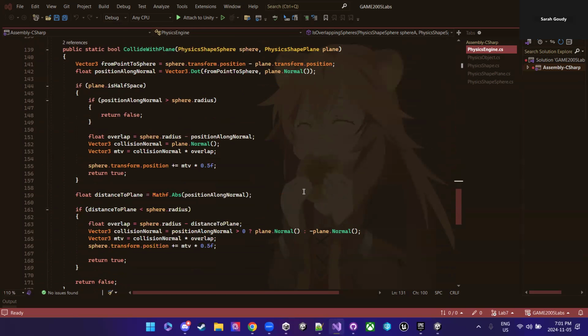We create an if statement to determine if the plane is a half space and return false if the sphere is in front of the plane. Inside here, we calculate the overlap between the sphere and the plane. We get the collision normal, we calculate the MTV in order to move the sphere, and then we move the sphere half the overlap distance away from the plane.